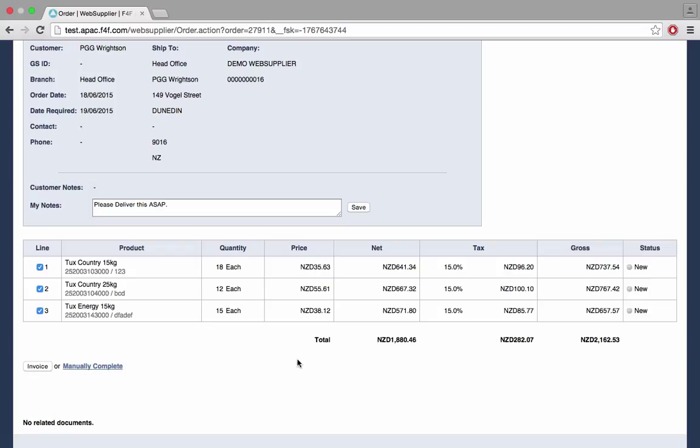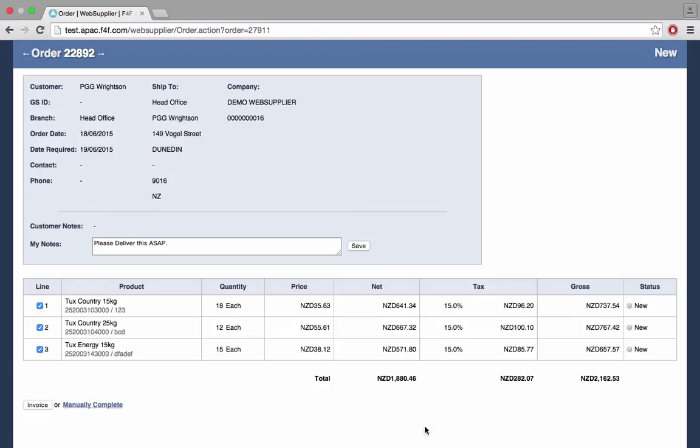Lastly, we can see the important details of the total net amount, the total tax, and the total gross amount. So if you are happy to invoice all line items, make sure they're all selected and then click on invoice.